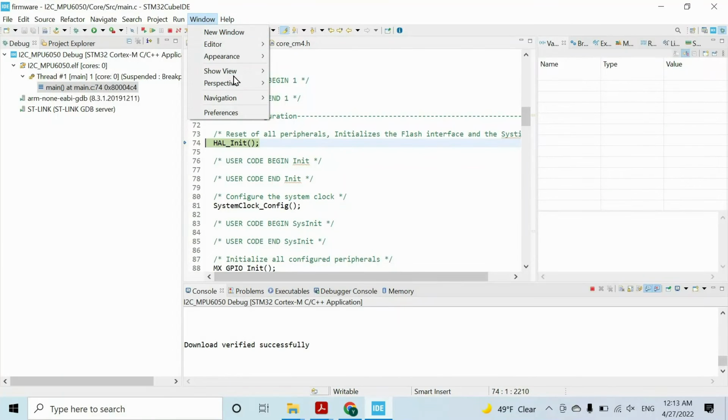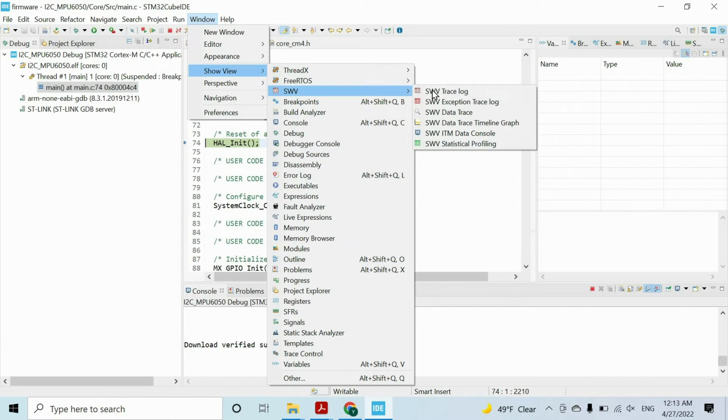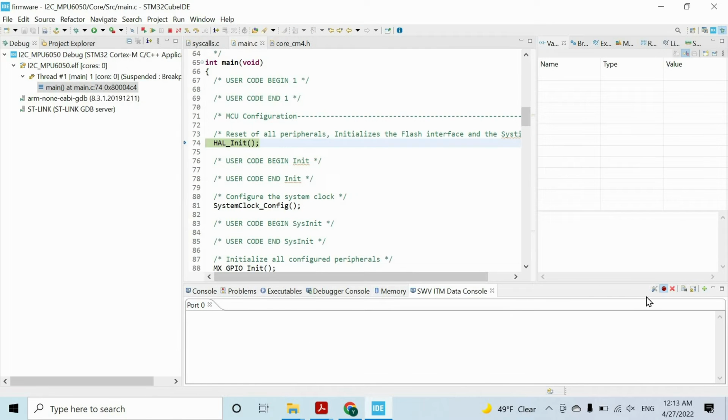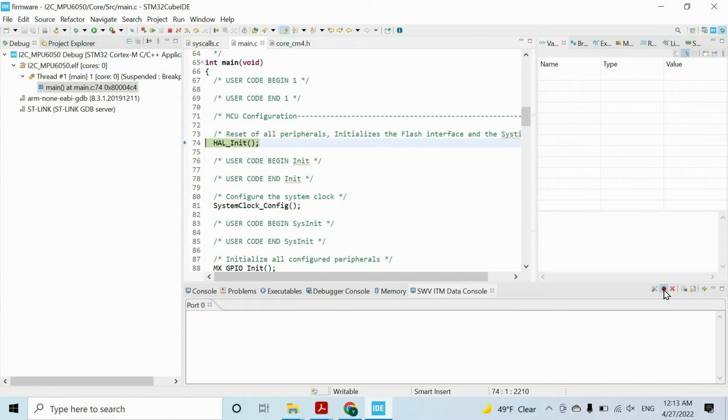Then go to window, show view, and serial wire view, ITM data console. Then we need to press configure trace and enable this last port. Press OK. Then by clicking this start trace, we can print some data on the console.